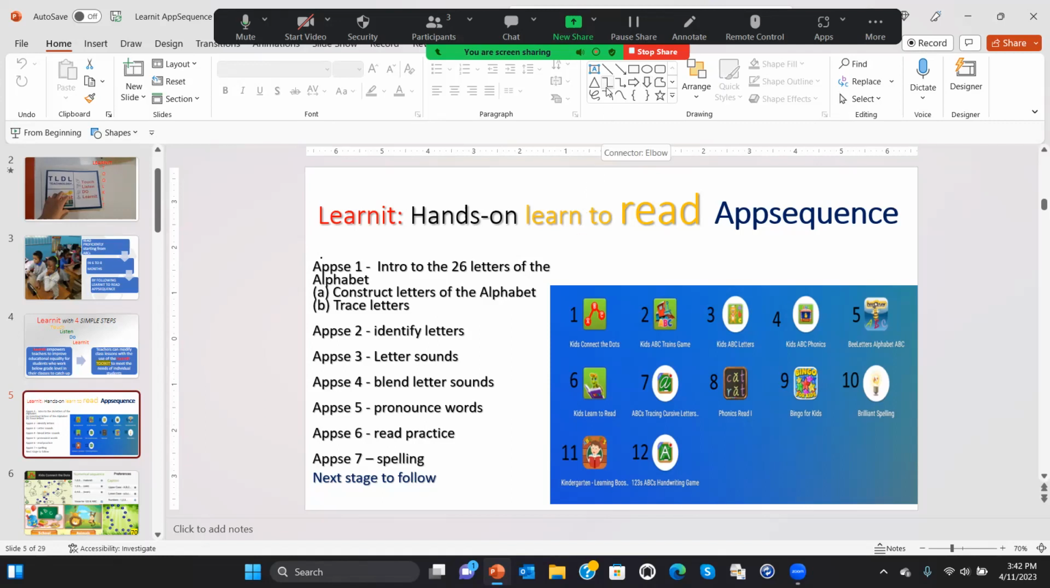Now, these 12 apps are what we're going to be focusing on. The reason for that is, if you look at the sequence, first we introduce them to the 26 letters. So it doesn't matter whether they know the alphabet or not. Then they'll construct letters of the alphabet, trace letters, identify letters, and learn letter sounds. Third, blend letter sounds, pronounce words, reading, practice, spelling, and then we go to the next steps.